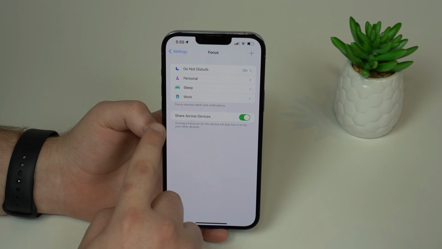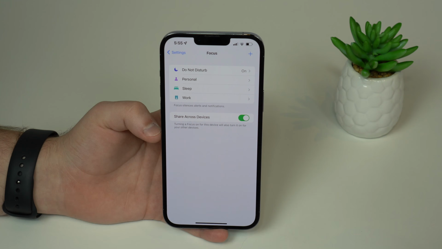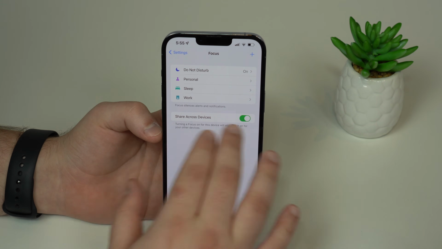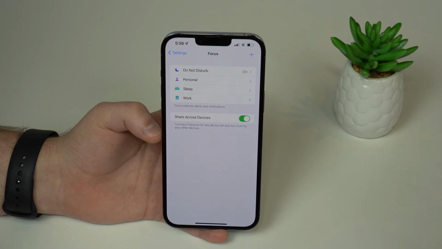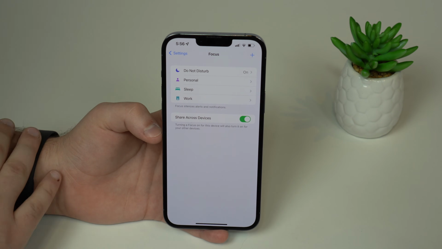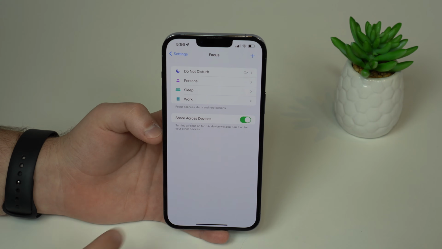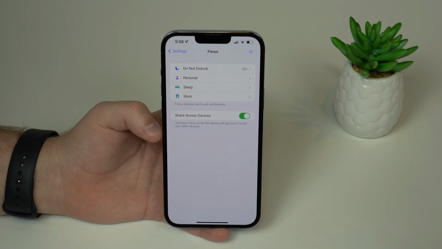But before that, I want to talk about Share Across Devices, because this is very cool as well. I recommend that you leave this turned on, because when you have it turned on, and if you have other Apple devices like an Apple Watch, iPad, or Mac, when you enable any Focus mode that you want, it'll enable on all of your devices. So if you enable it on your iPhone, it'll do the same thing for other devices and vice versa. And this is pretty important because when you want to use a Focus mode, generally you want to use it for everything. So I do recommend that you leave this turned on.